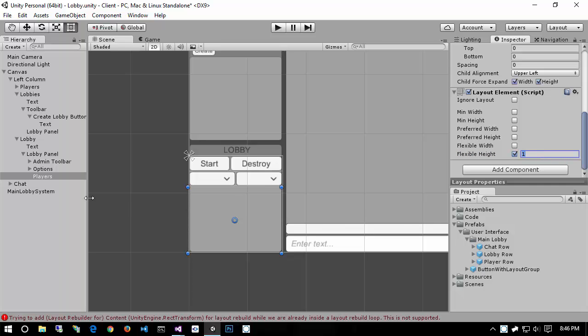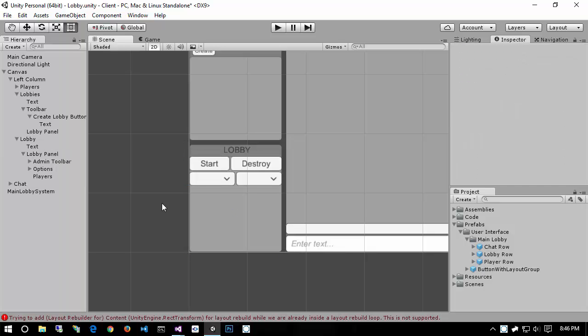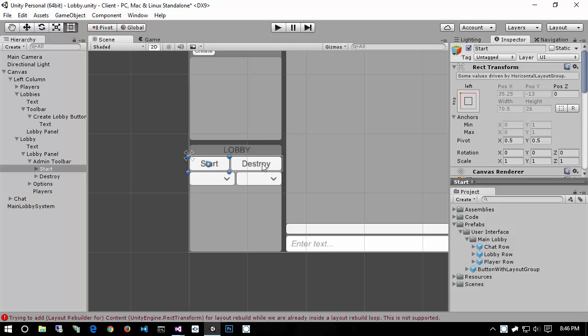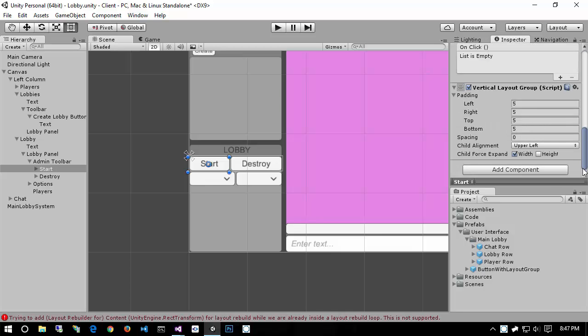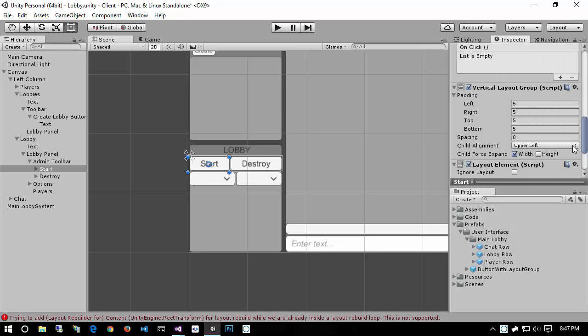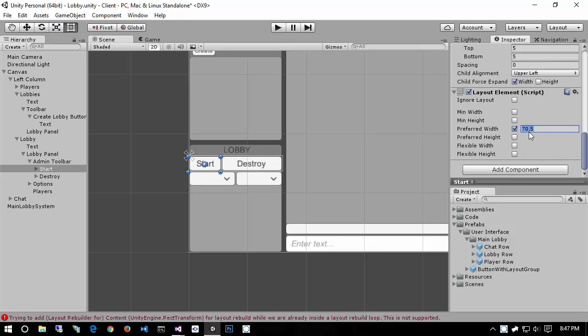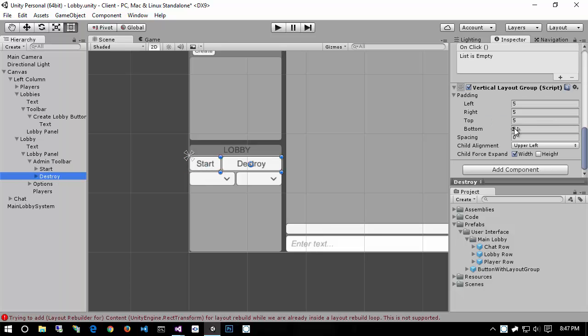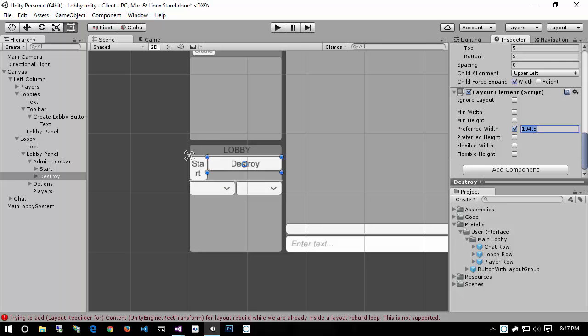But by setting the flexible layout to 1, we've weighted this element to take up and fill all of the remaining space. So now everything is mostly positioned the way I want it to, except I do want these buttons to have the same width. And one way to do that would be to add a layout element to each one of these buttons and set their preferred width to 0. So then on destroy, I'll add a layout element, and I'll set its preferred width to 0.